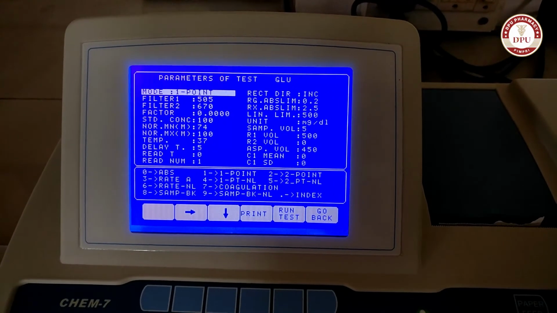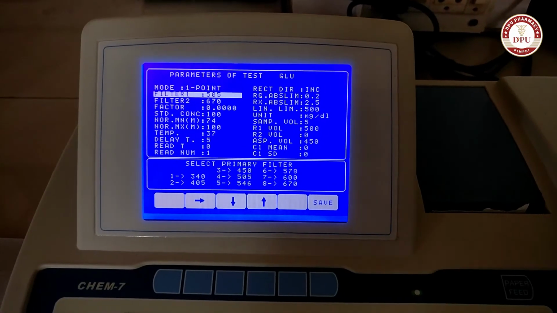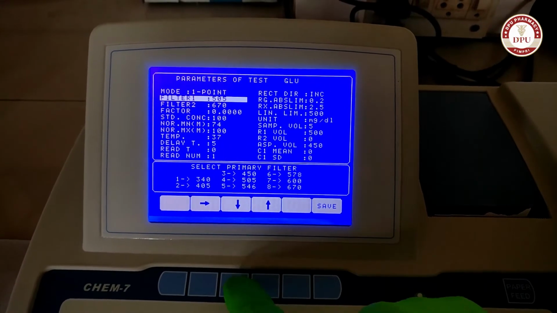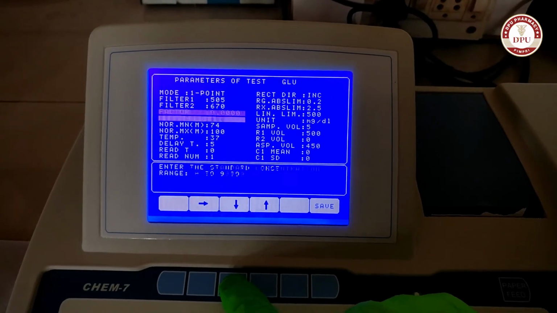The mode is 1 point. The filters are set to be at 505 and 670 nanometer. The factor is 0 and the standard concentration of the glucose is 100 mg per dl.